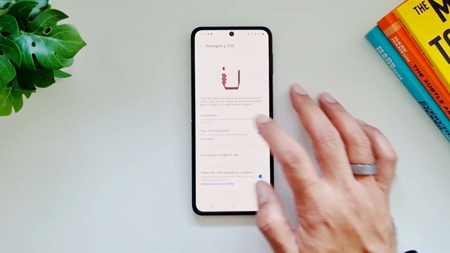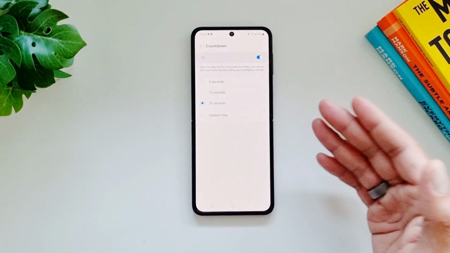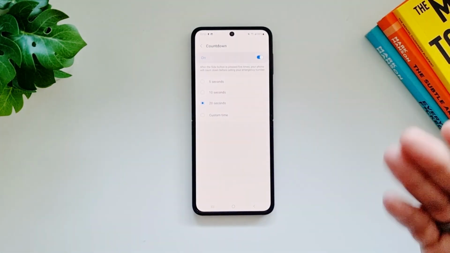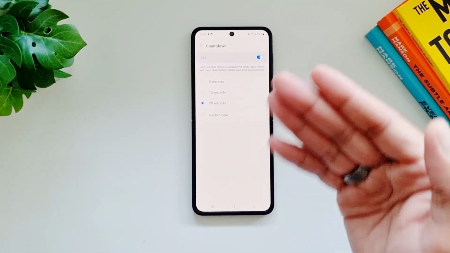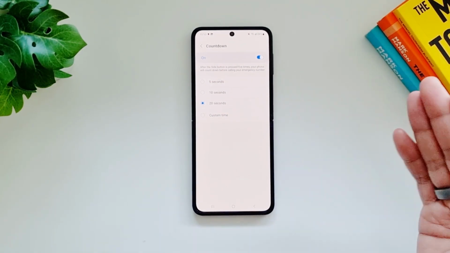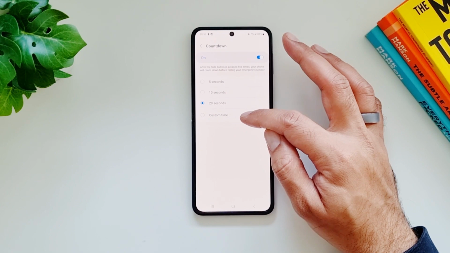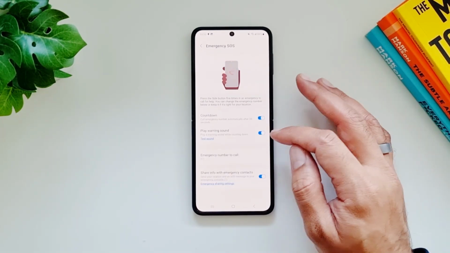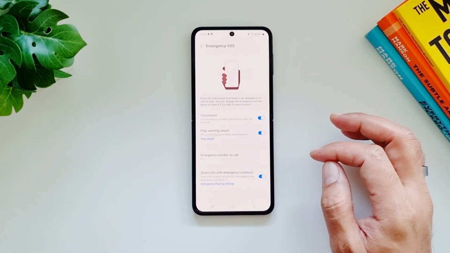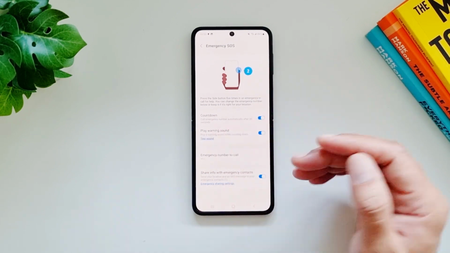You can also select whether you want the countdown timer in case you activate it by mistake, because if it gets activated, it will dial 911 and you don't want those calls to be for nothing, right? You can also select a custom time here. Then you can also turn on the play warning sound, and that's how it will play out.